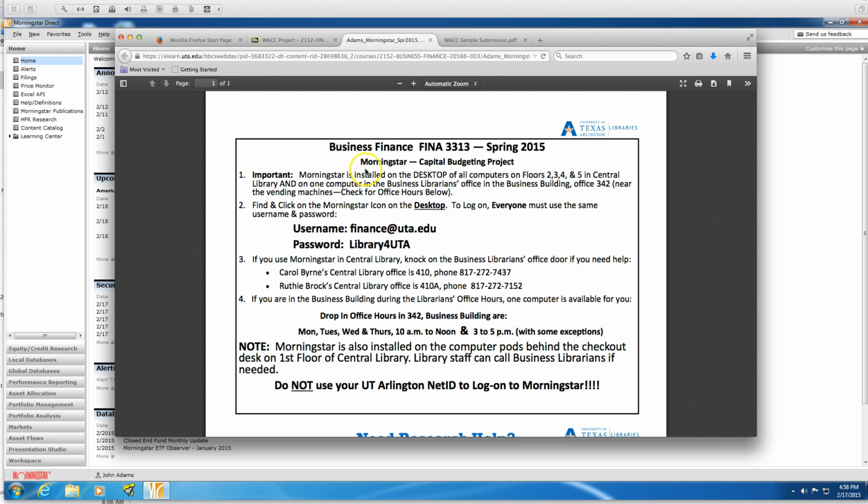I'll open up that PDF file, and we can see here that Morningstar is installed on the desktop of all computers on floors 2, 3, 4, and 5 in the Central Library, on one computer in the Business Library, and in the Librarian's Office here in the Business Building, Office 342. Everyone's going to use the same username and password to access the Morningstar Direct database. We have the username and password here.